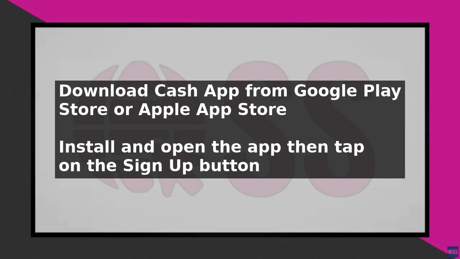To create a Cash App account in Nepal, you need to follow a series of steps. First, you should download the Cash App from the Google Play Store or Apple App Store. Once the app is installed, open it and tap on the Sign Up button. You will be asked to provide your phone number or email address to create an account.